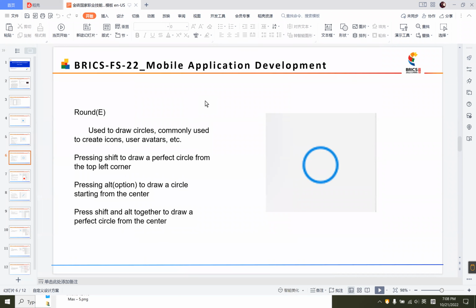Next, we come to the ellipse tool. With the shortcut E, we could use this tool. It can draw circles, and it is mostly used to create icons, user avatars, and so on. Pressing Shift, you can draw a perfect circle. Pressing Alt, you can draw the circle from the center. If you press both keys at the same time, you can draw it from the center with the perfect shape.